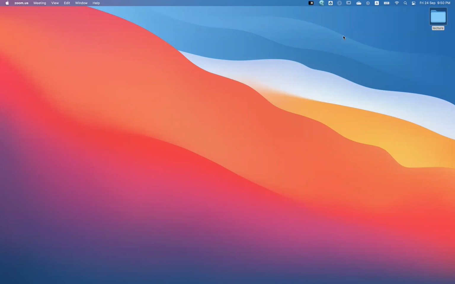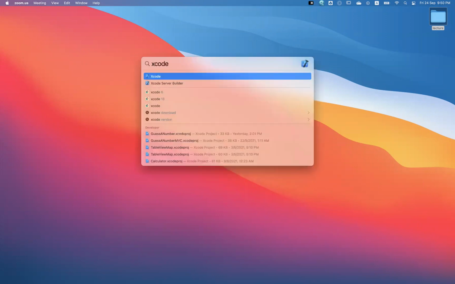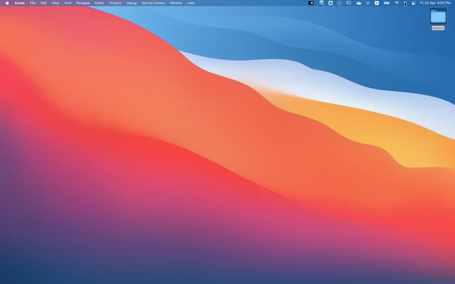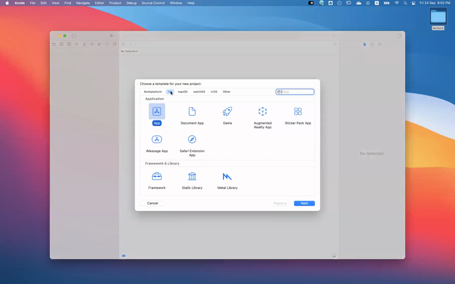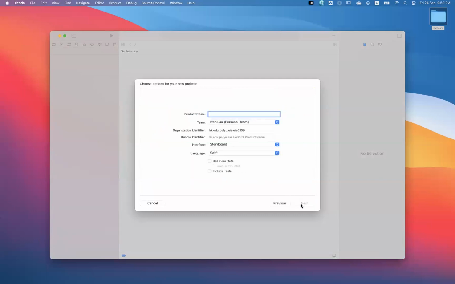Okay, we will be building a guess a number game using Xcode. So let's open up Xcode. We're using version 13.0 this time. So we'll create a new Xcode project. And this time it's an iOS application, iOS and app. So this is guess a number, okay?